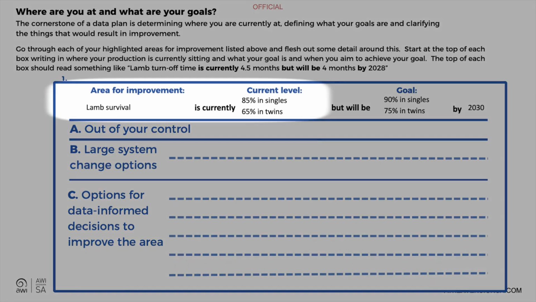Then lamb survival was our final area that we wanted to improve. Where we are currently, we might be at 85% survival in singles and 65% in twins. If you do know that data, it's worth splitting them out, because the average number is often not as powerful. If you have a different twin proportion in a given year, your survival will go up simply because you have fewer twins around. So knowing the individuals is useful.